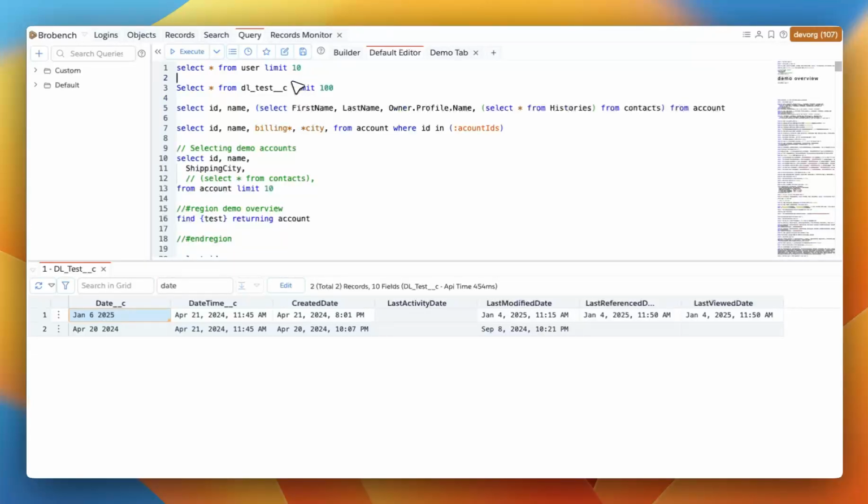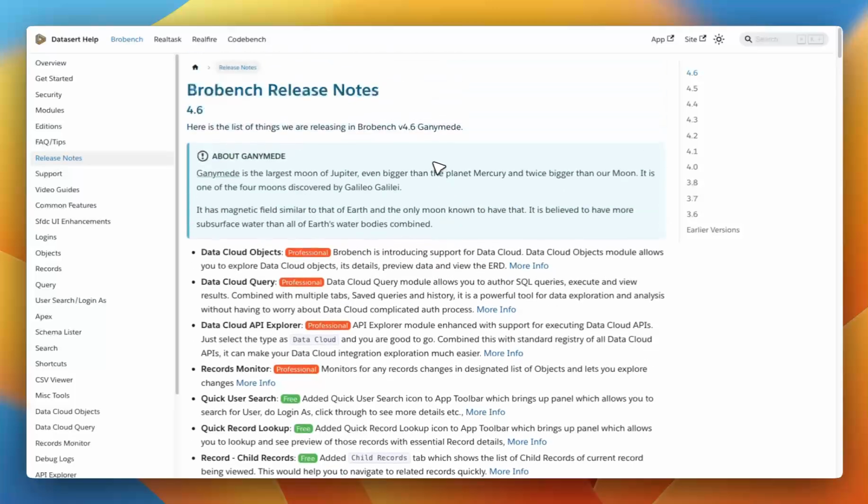So that is the overall changes in Workbench version 4.6, codenamed Ganymede.